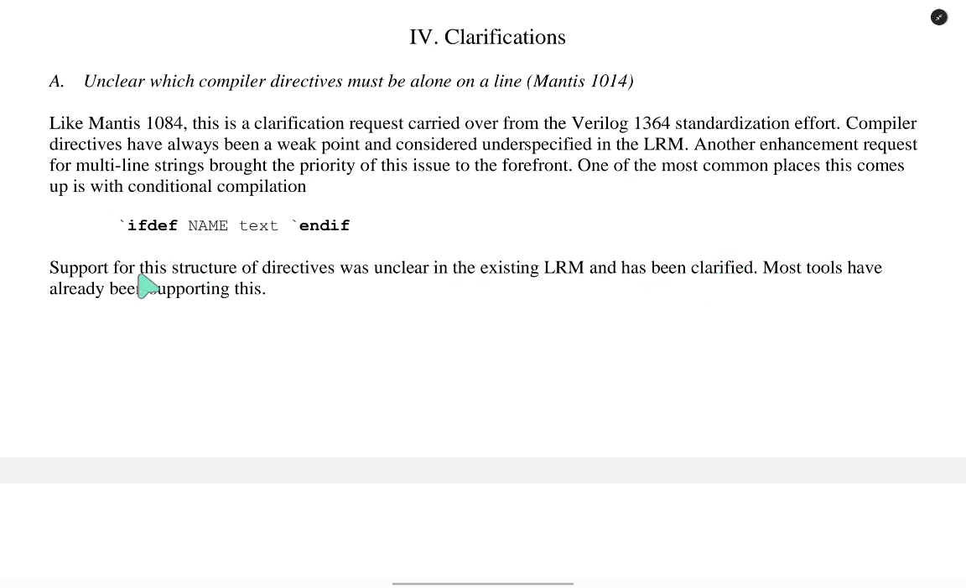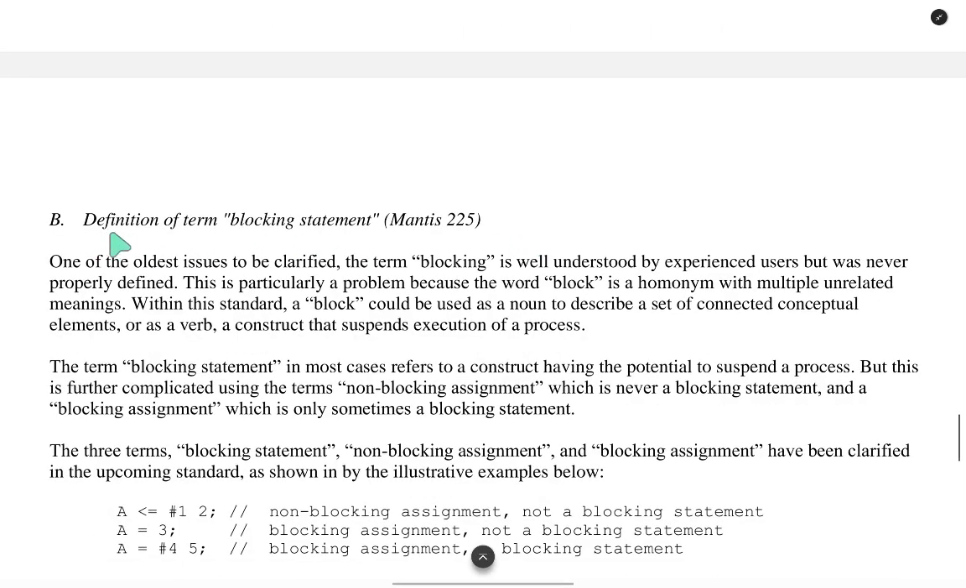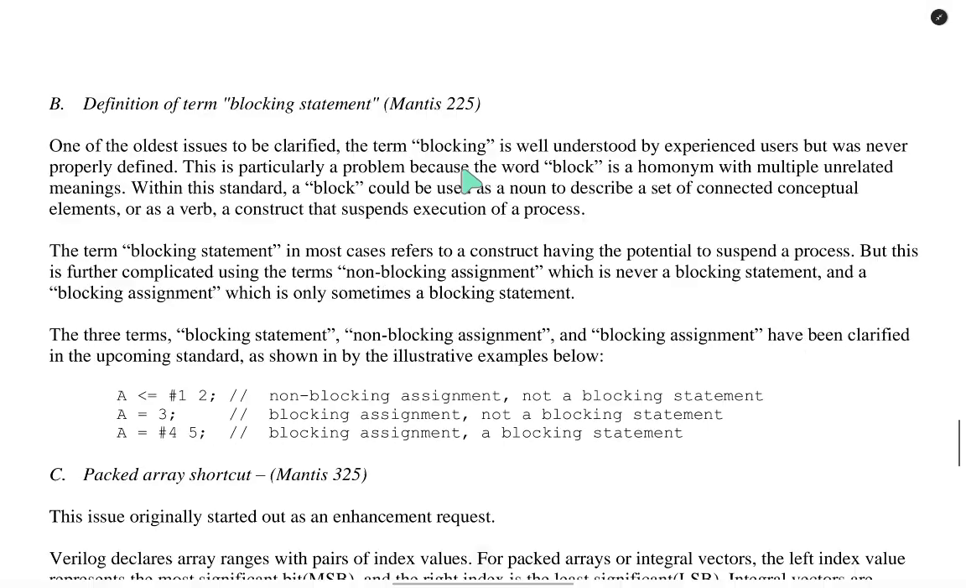Most tools have already been supporting this. B. Definition of the term blocking statement, Mantis 2 and 25. This is one of the oldest issues to be clarified. The term blocking is well understood by experienced users but was never properly defined.